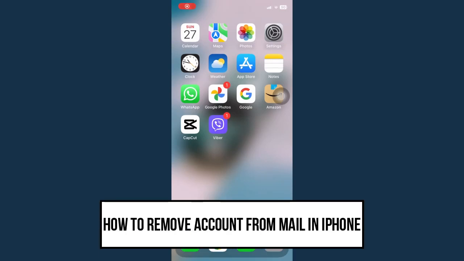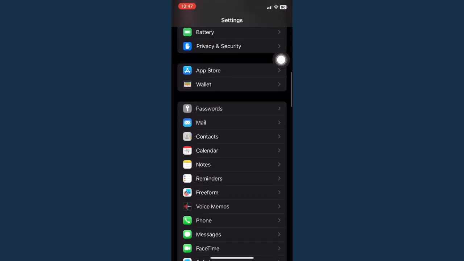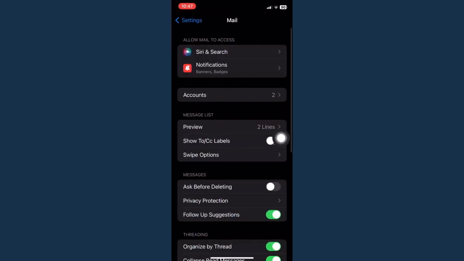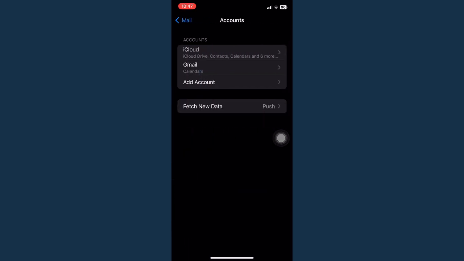How to remove account from Mail in iPhone. First is by going to your Settings app right here, and then scroll down until you can see Mail, which is below Passwords and above Contacts. So click on Mail, and then go ahead to Accounts right here.